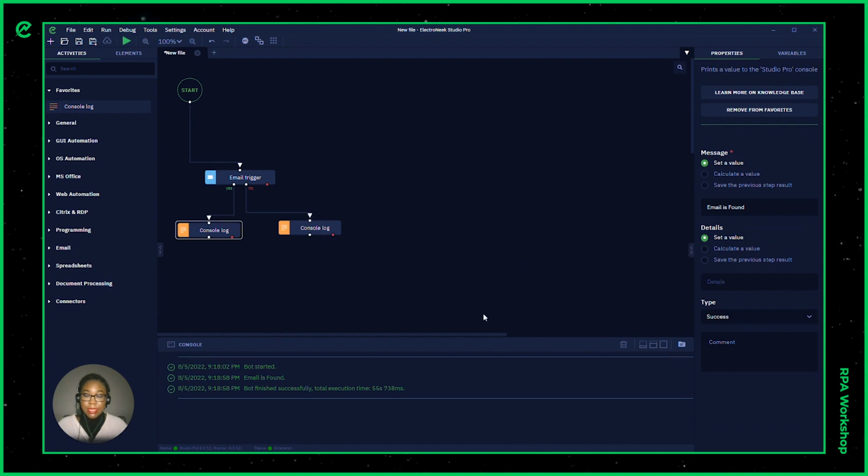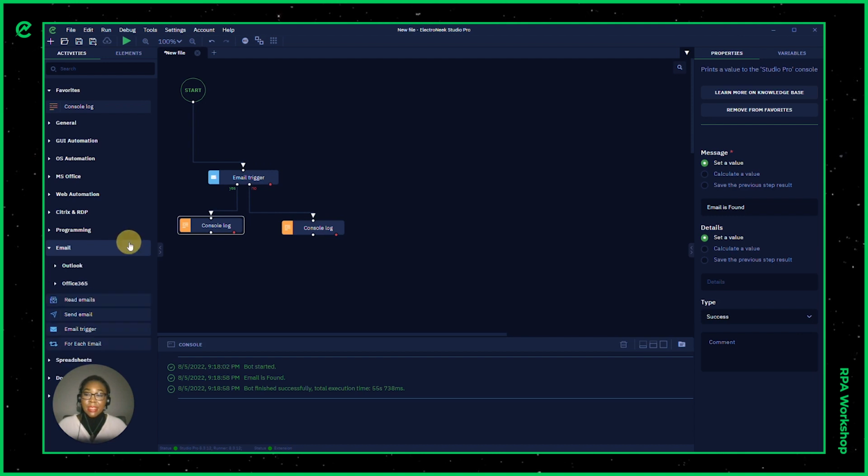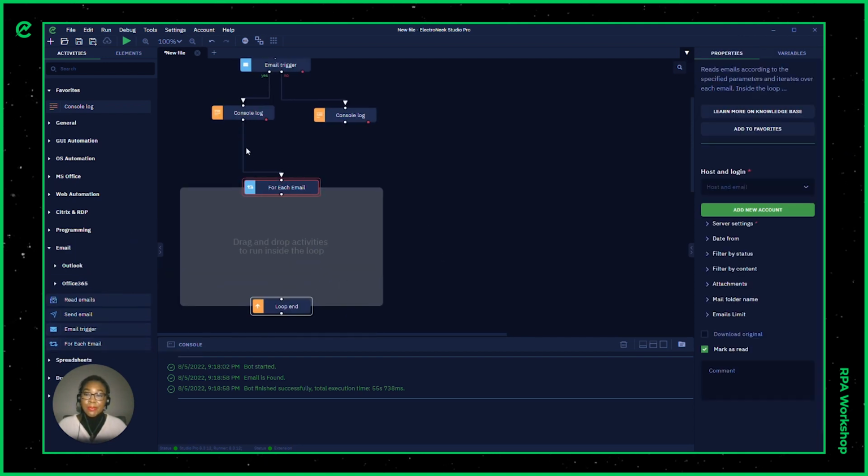Alrighty, and we can see that email is found below in the console log. Let's say now we wanted to iterate through a series of emails to search for specific email context. We can go into emails and for each email.